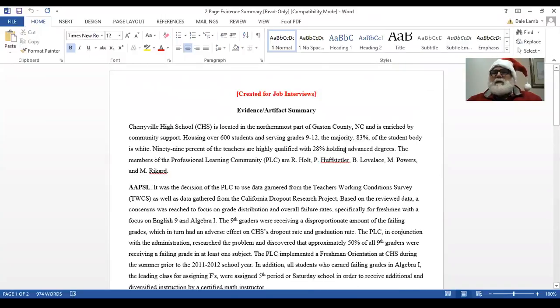Again, this is under Zoom session 14 if you want to read all this, but you need a 2-page evidence summary. A lot of principals are interested in this because they didn't go through this process and they don't really know what your evidence artifacts are about. And this is a quick and easy way to show them what you did in your demonstration portfolio.